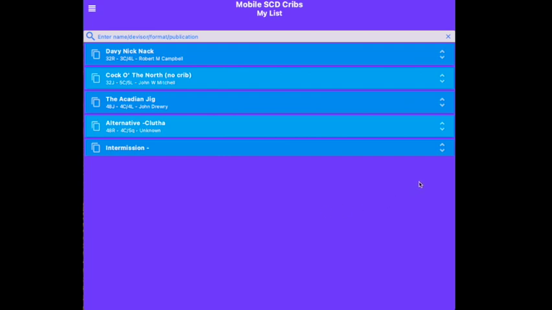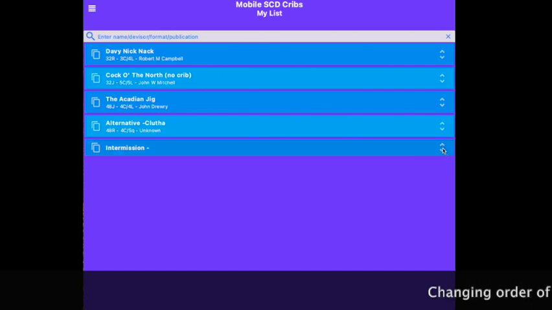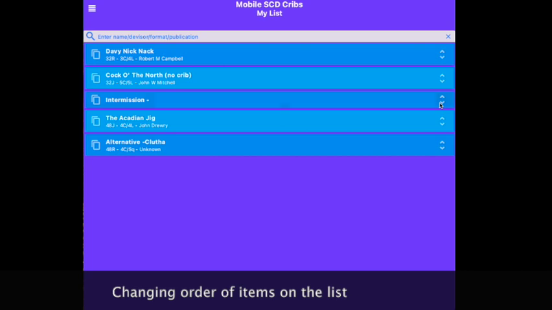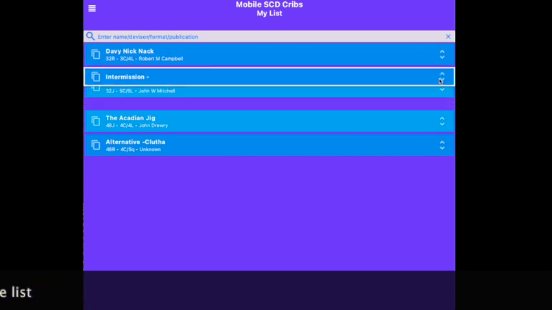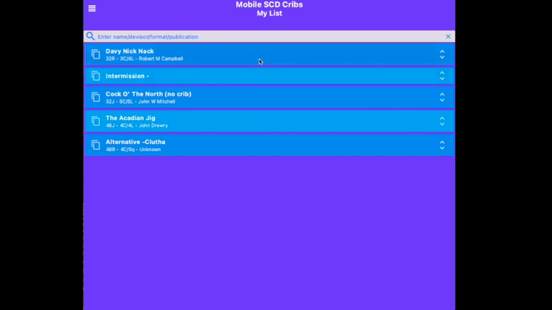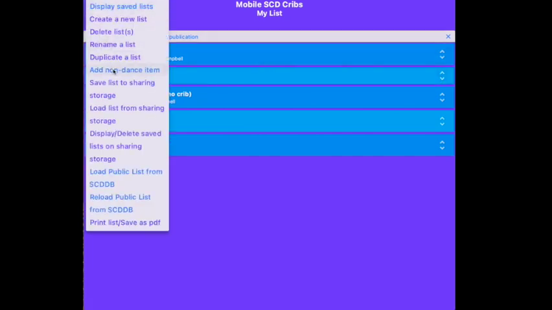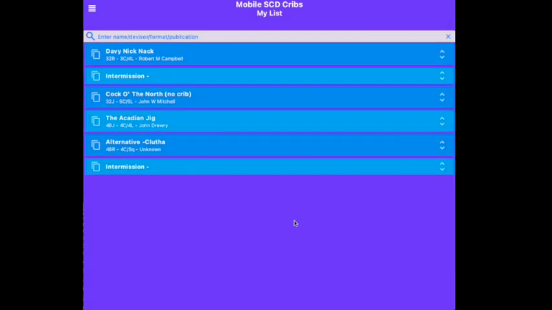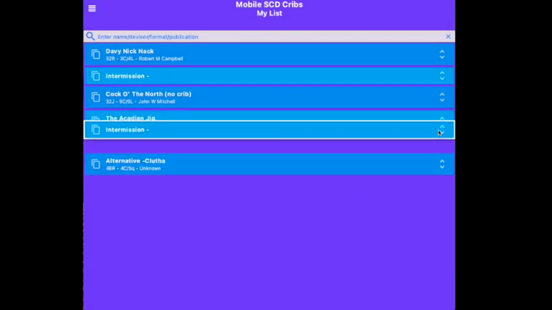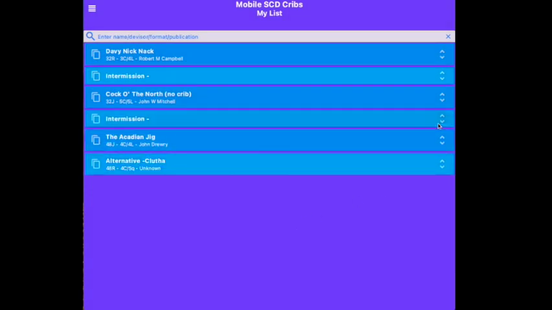Now, we can change the order of items on the list by moving to this up and down arrow and just sliding up, and we can place the intermission wherever we want it, up there for instance. And with this new version of the program, we can actually add more than one intermission. Again, it'll appear at the bottom first, and then you can move it up.